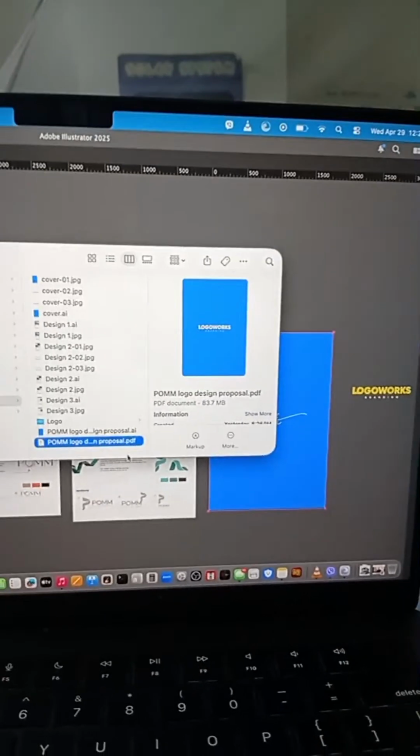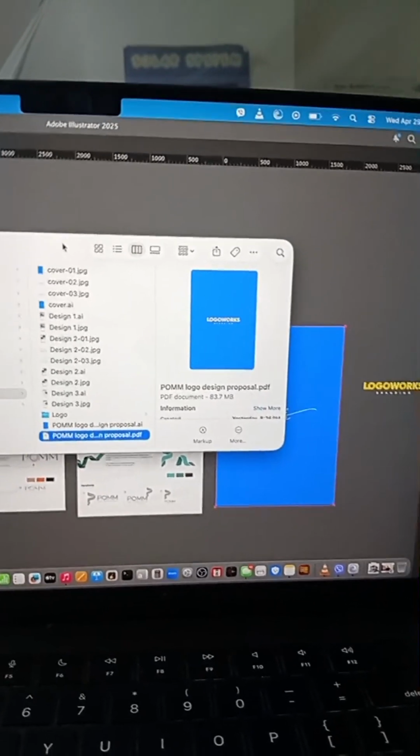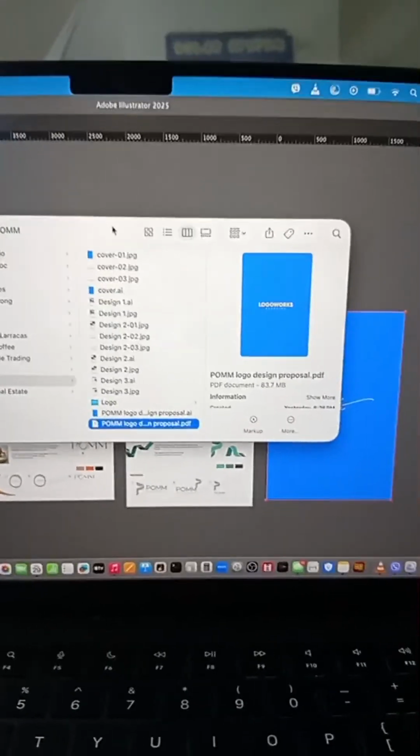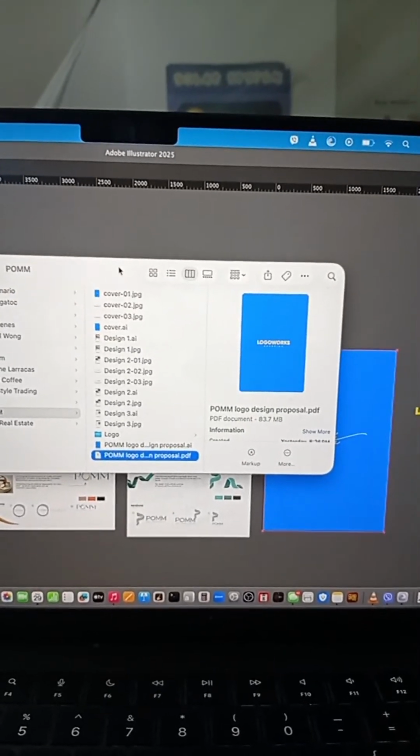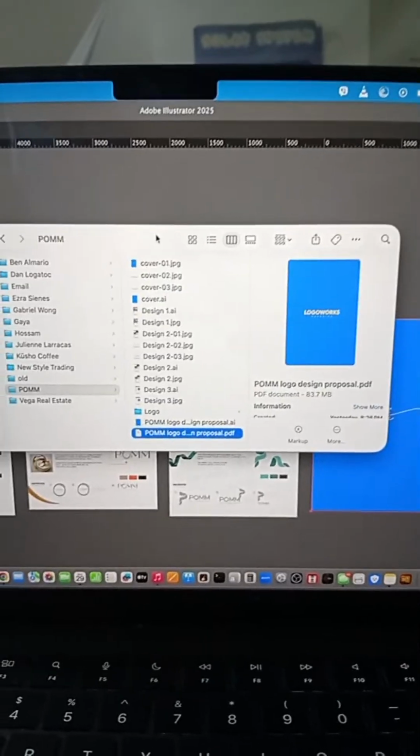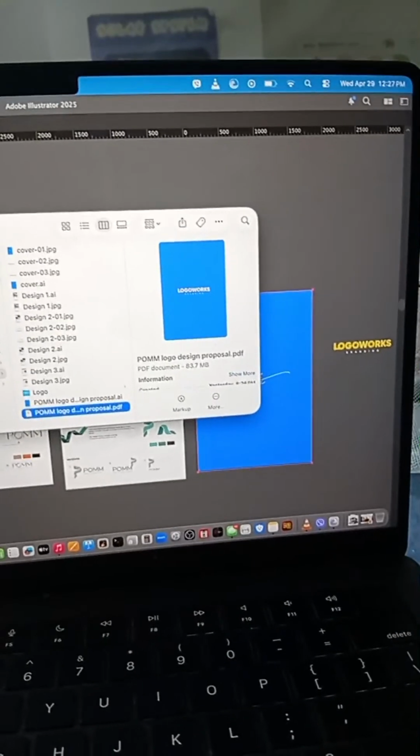Then that's how you create a visual identity proposal for a client. Then you can just send it via email or WhatsApp, and that's it.